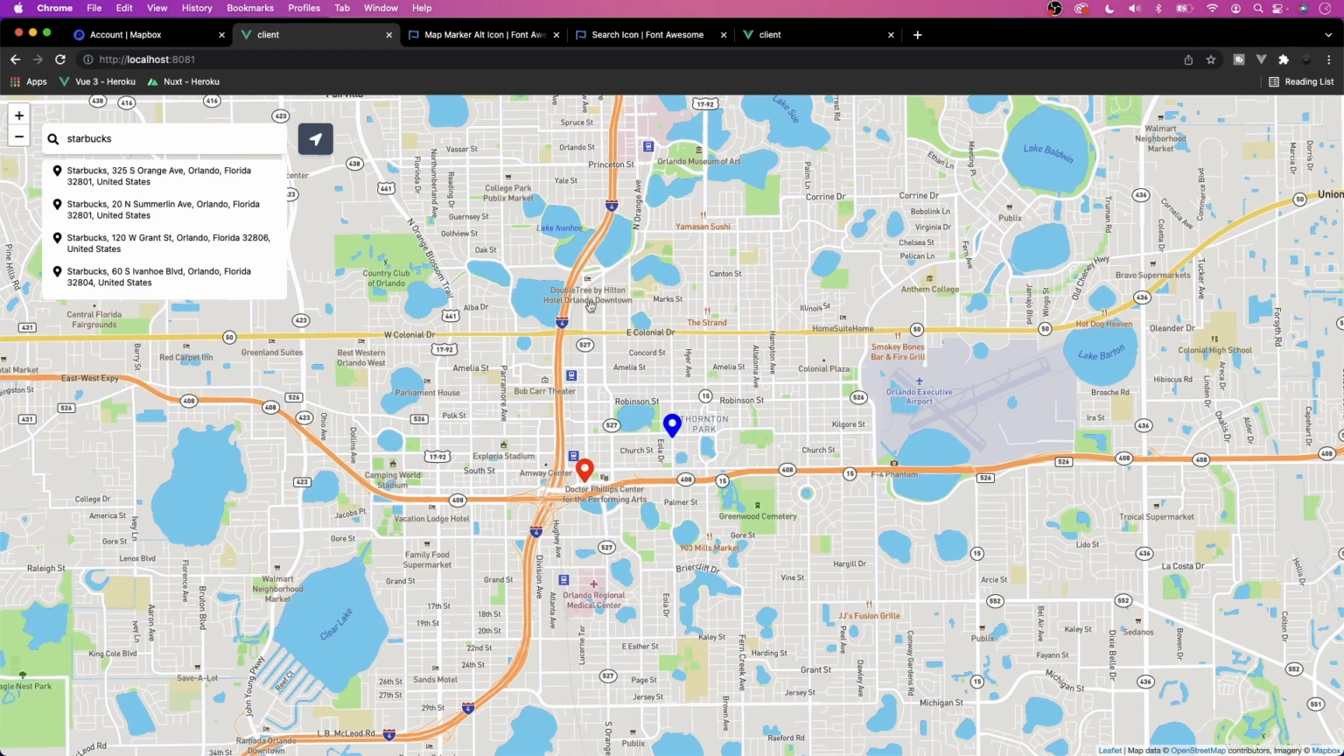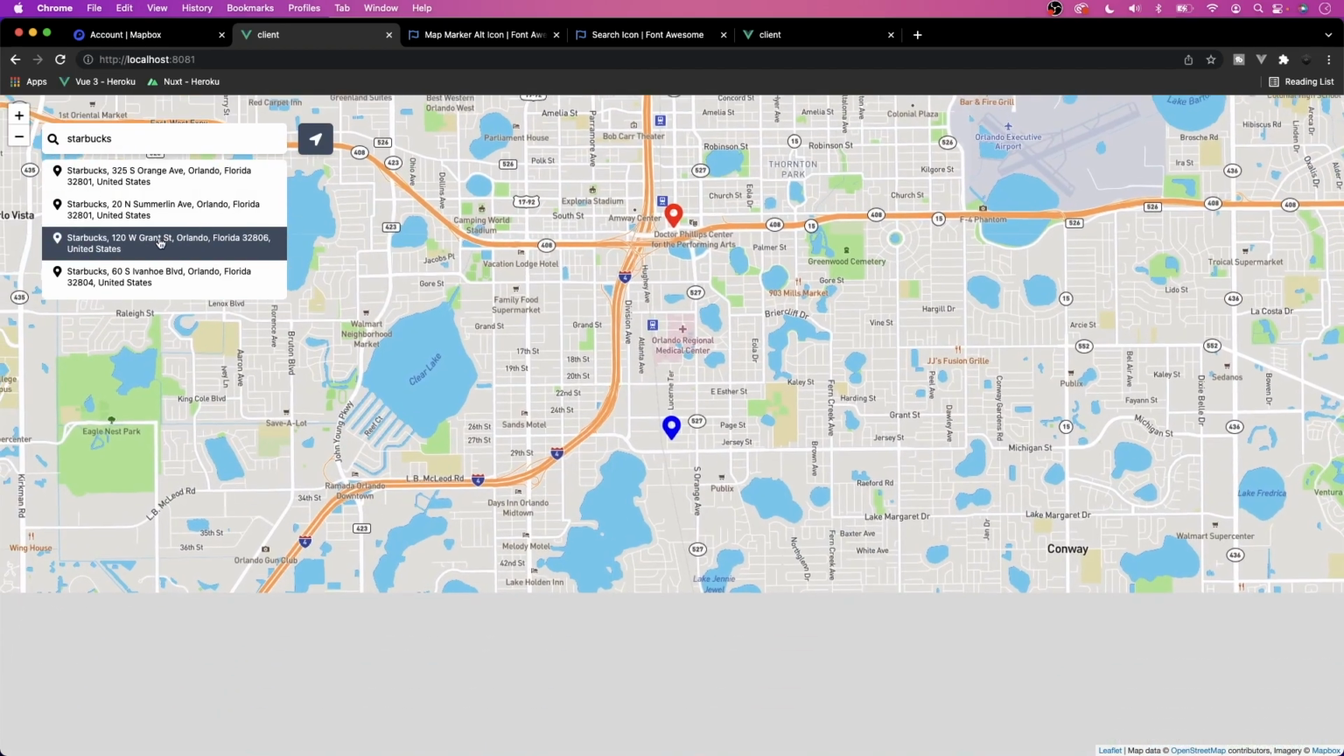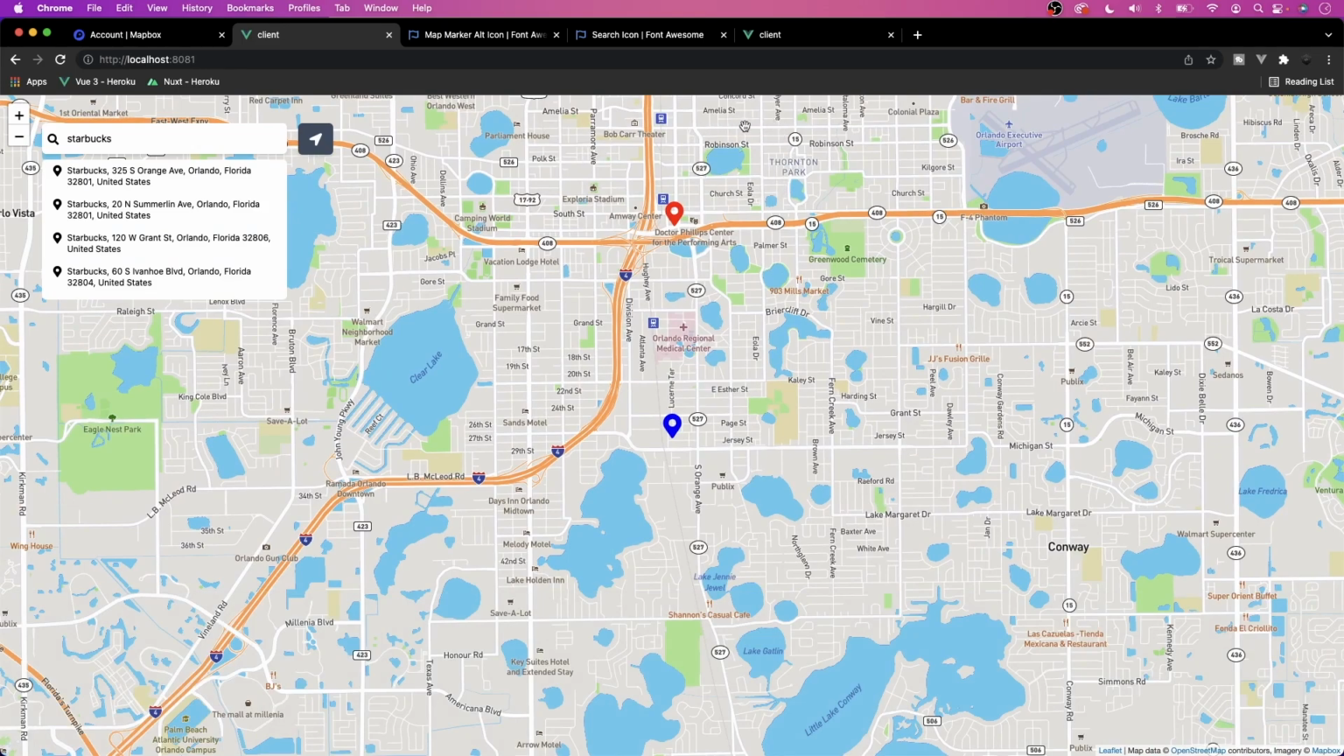Now let's see what happens if we select another result from our list. As you can see, if I select this one, it's going to remove that marker and plot the new one. That way we only have one selected result on our map at a time.